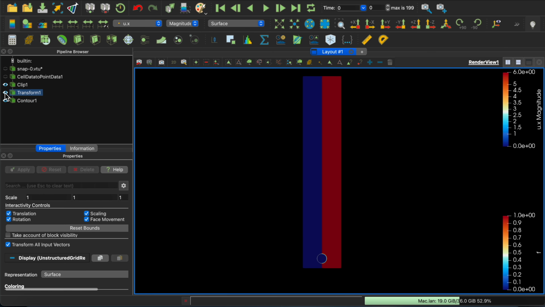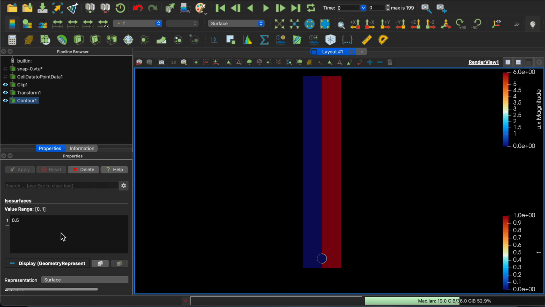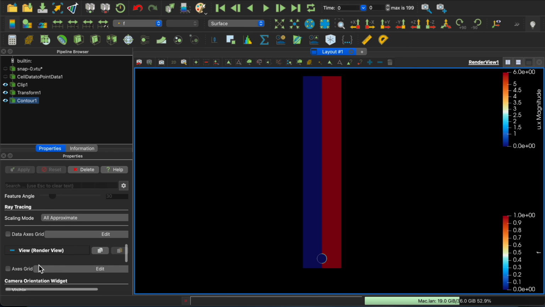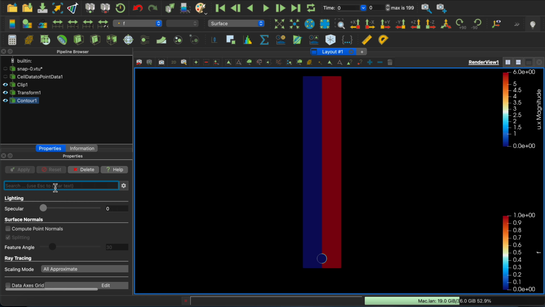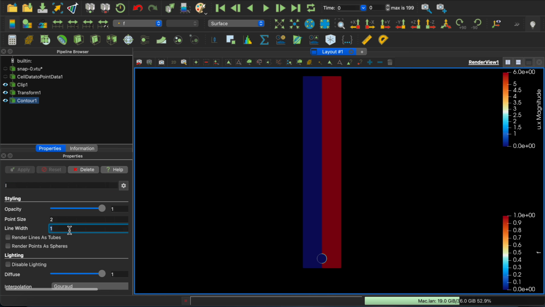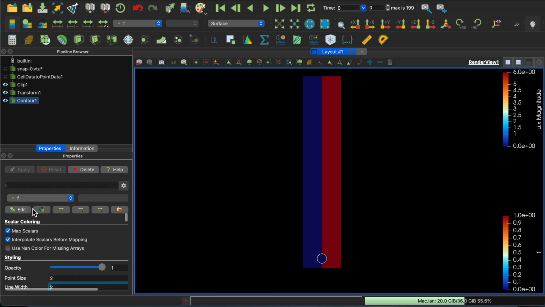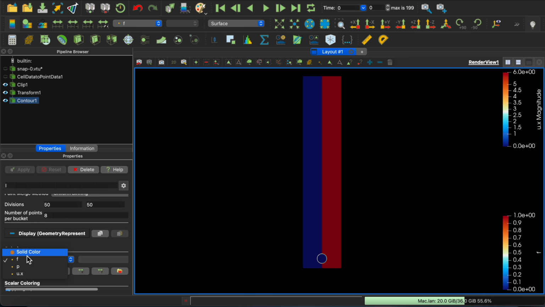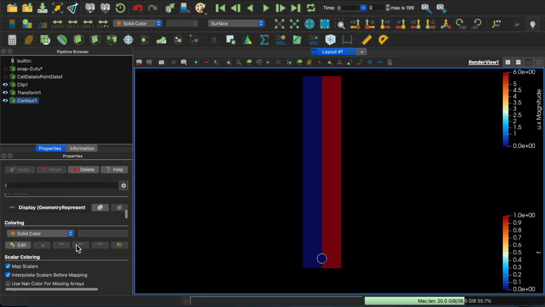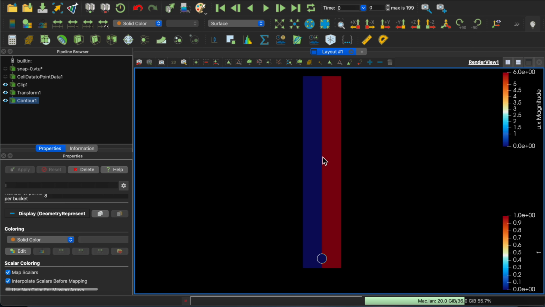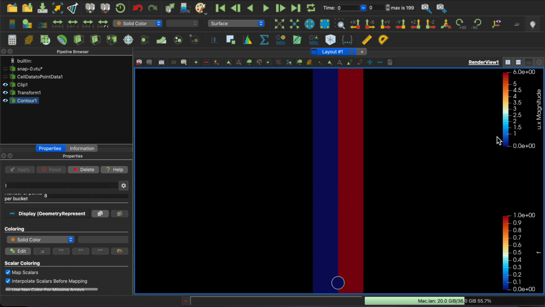And don't forget to reactivate this one. I can increase the thickness of the interface. Here, for example, let's do it with 2. The coloring, I will just set up the solid color. And for example, you will see something like that. Of course, you have the color bar of the volume fraction and velocity field, and if I play, here is the simulation for the rising bubble.